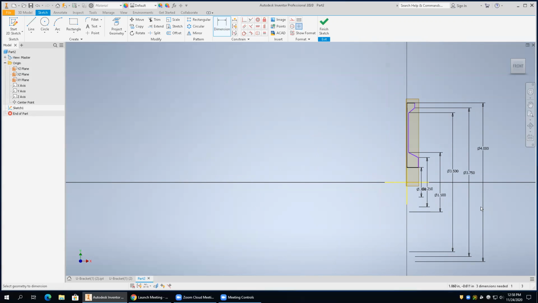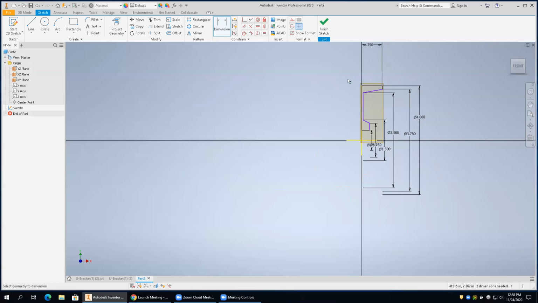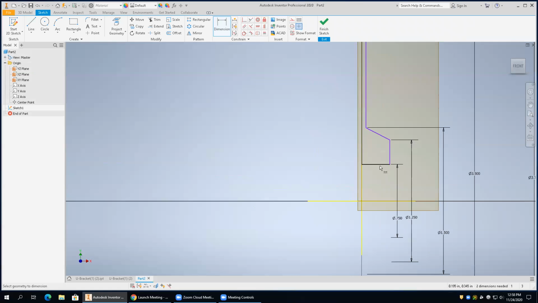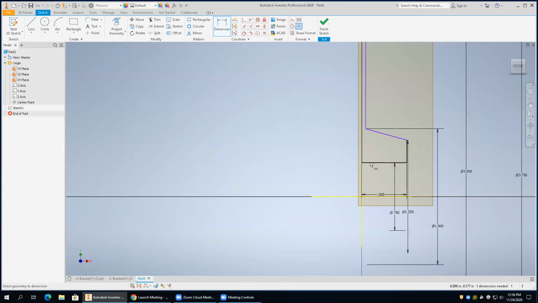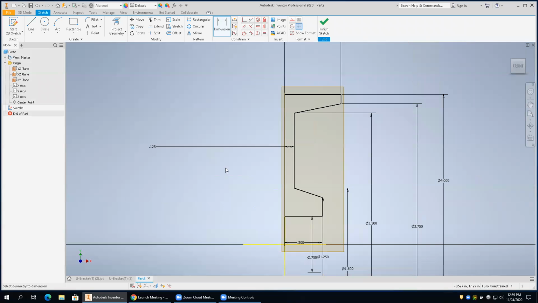We have 2 more dimensions to place then. I want a dimension across the top here. Make that 0.75. Actually, we have 3. I want one at the bottom. That's going to be 0.5. And then I want one in the middle, right there, and that's going to be 0.125. Okay. So your part should roughly look like that.